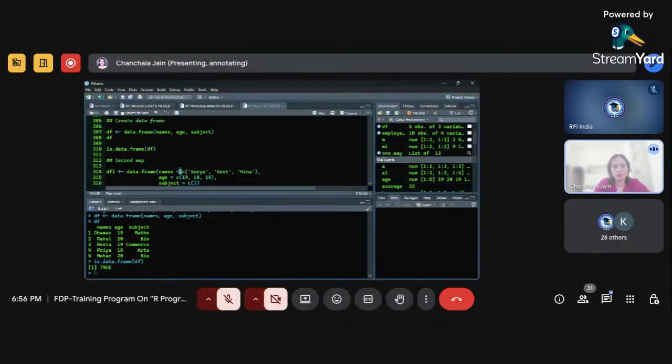And even if you wish, you can pass this symbol also, not necessarily equal. Both ways it will work. Ma'am, here we don't need to put data underscore frame, data dot frame only. Data.frame. Okay. I think previously also I used data.frame. Yeah, it is a method.